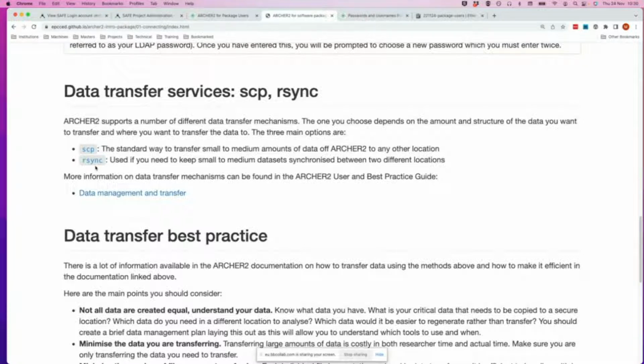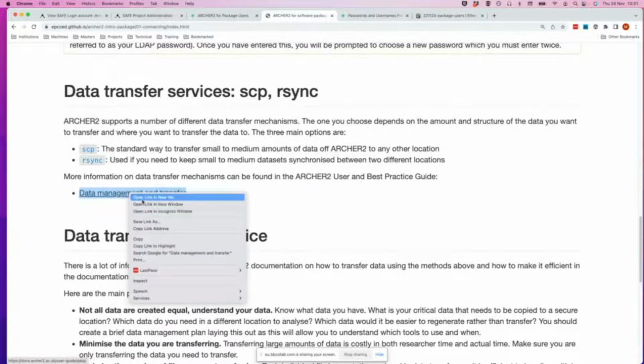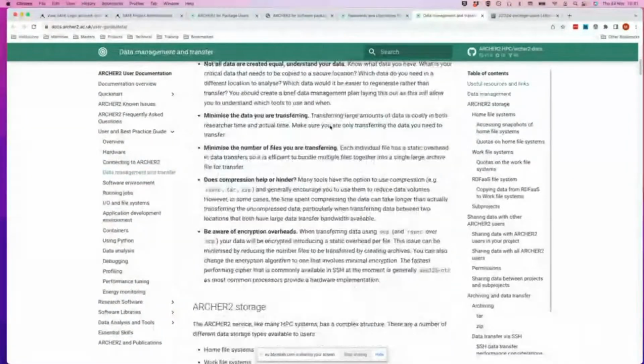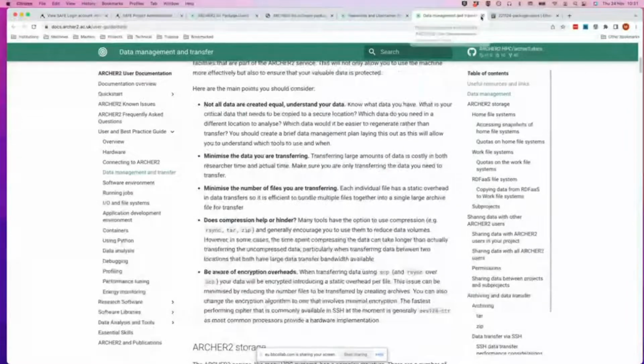So rsync allows you to specify two areas, one of which is a backup area and the other would be your live area. I'm talking about a path to a directory, and you've made changes in your live area and you just do an rsync, and that would make sure that those changes get copied across to the backup area. You can click on this link here, and this takes you to a place in the Archer 2 user guide, and that can give you more information for how to do data transfer.